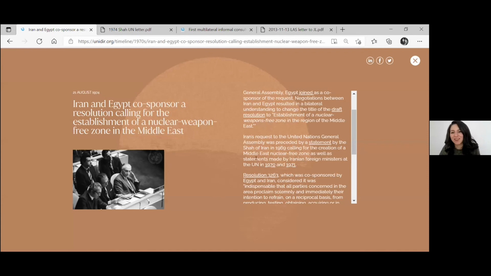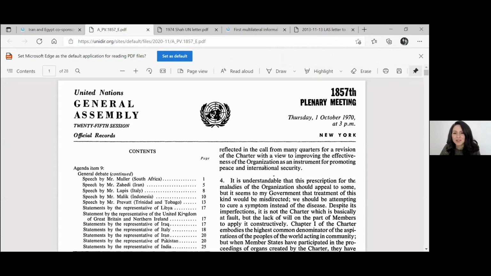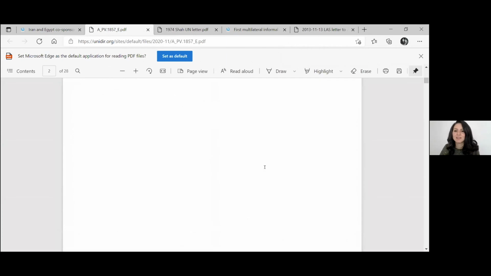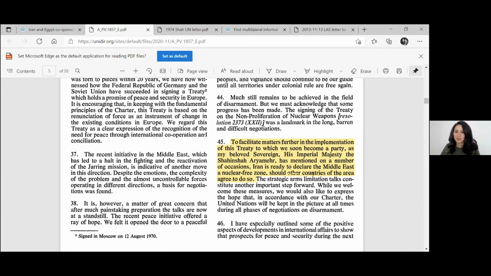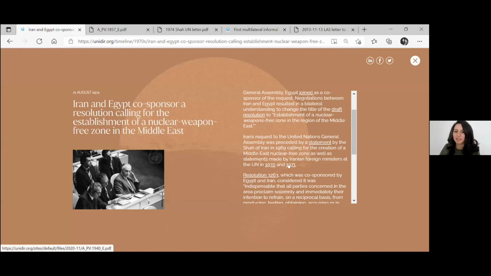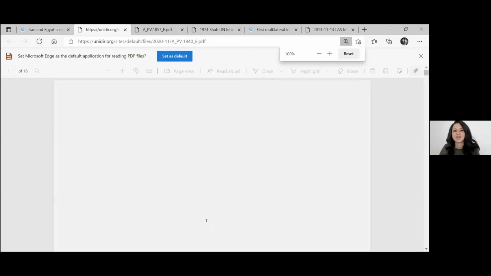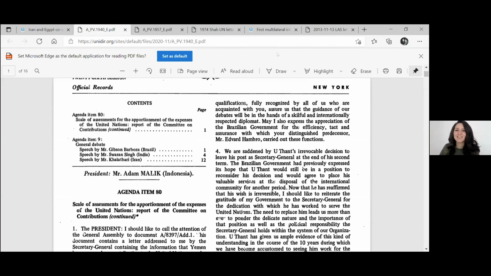We're very proud of this, so I'm happy that I got the chance to showcase it. For 1970 as well, I'll have to scroll a little bit to get to that point. Hold on. As you can see here, it also makes reference to the mention of this by the Iranian delegation at that time. And last but not least, obviously 1971. So I hope that is a satisfying answer.